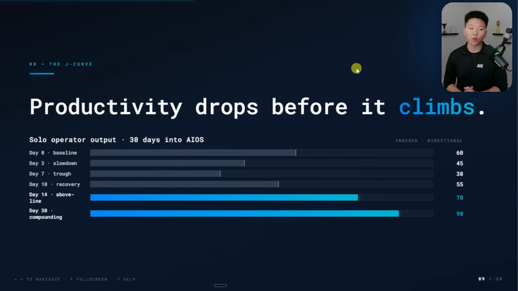So another thing that's really important from the 3 M's is that productivity drops before it climbs. And I don't want you to get overwhelmed and just give up because you think it's too hard to build an AI OS. It is not. So think about this. A solo operator is trying to build an AI OS, and they're doing a 30-day sprint. This bar basically represents productivity, right? So baseline, they are not using AI hardly at all. They're maybe 60% productive.